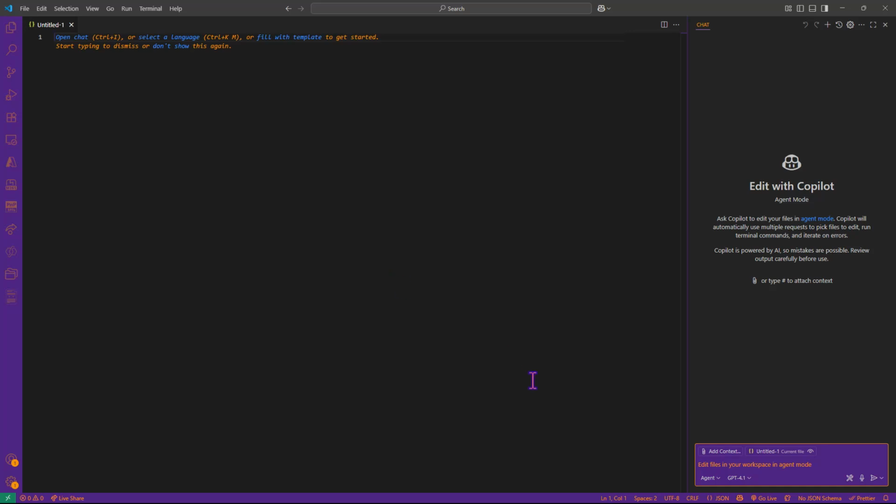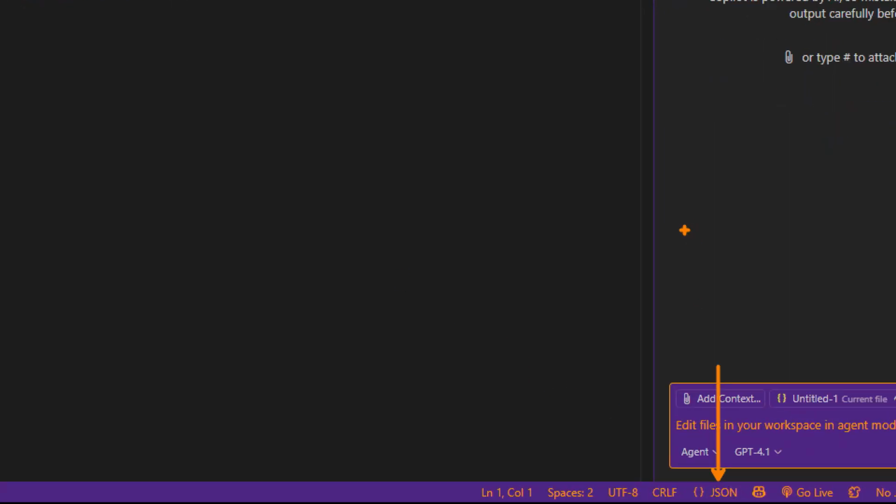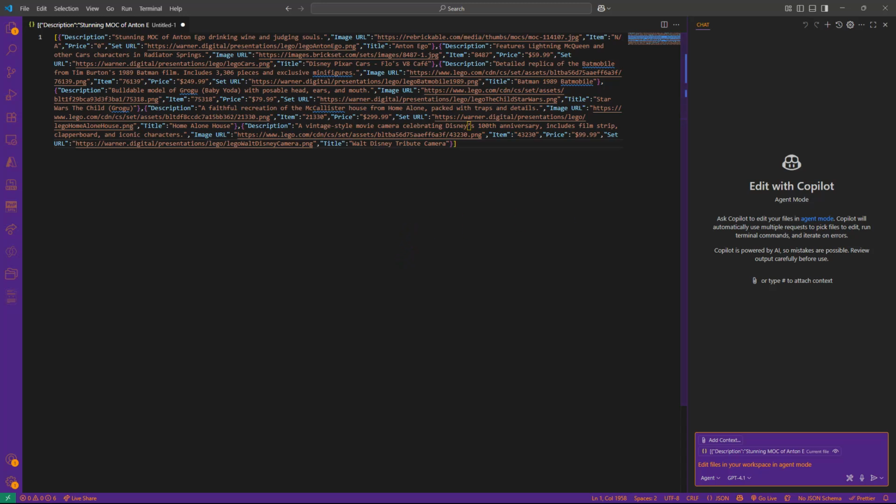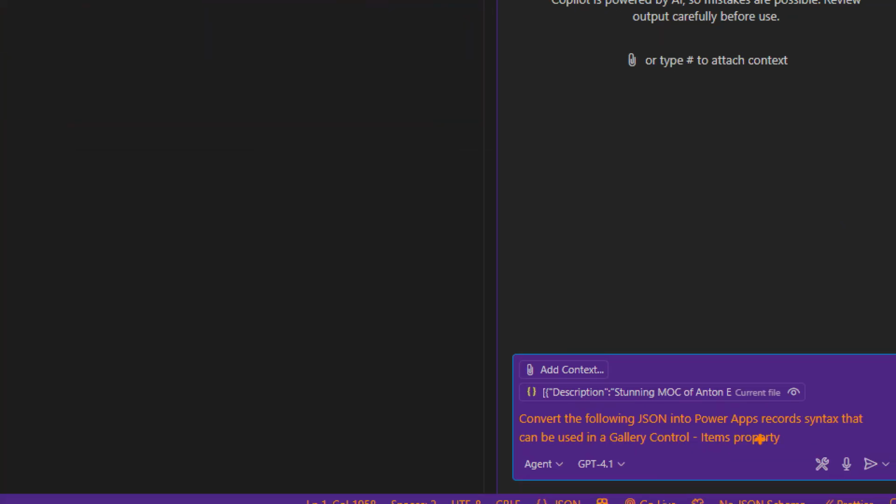Okay. Now I've got a blank file here. I've already identified it as JSON because that's essentially what we got output from Power Apps. I'm using GitHub Copilot, right? So I'm going to paste that in here. And what I'm going to do is use a prompt that says, convert the following JSON into Power Apps records syntax that can be used in a gallery control items property.